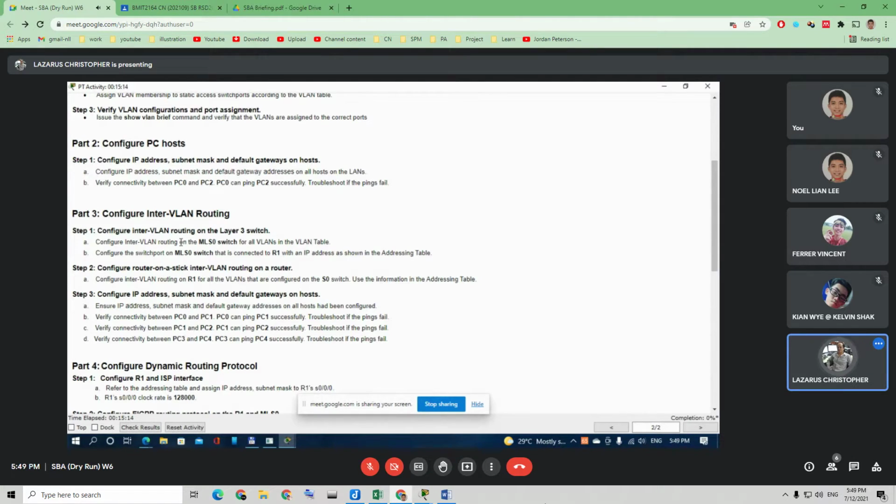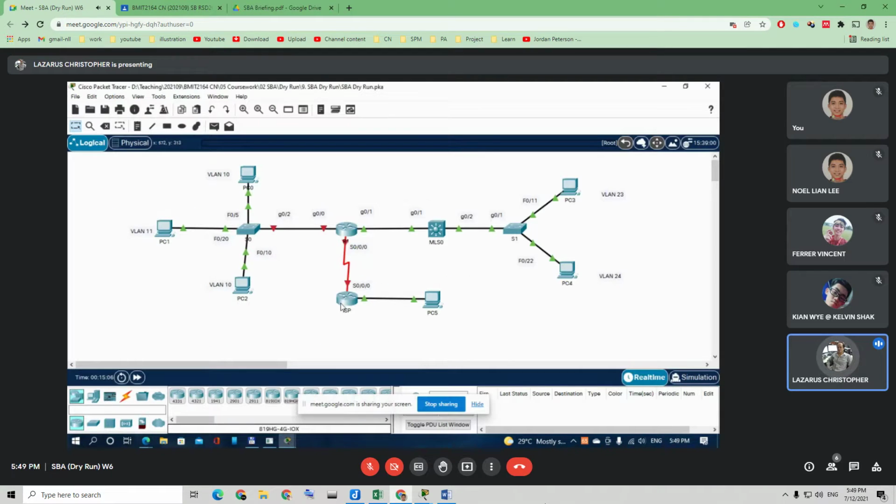For the router, sorry, for the router on the stick, inter-VLAN, only the VLANs that are configured on the S0 switch. Yeah, correct, on the left-hand side, that one. Right? And then use the information, configure the IP address, that's it, right? So there's nothing to do on this switch ISP, no need to do anything. Only on this part of the network, then the multi-layer switch for all VLANs. VLAN 10, 11, and this one, 24, 23. Right?